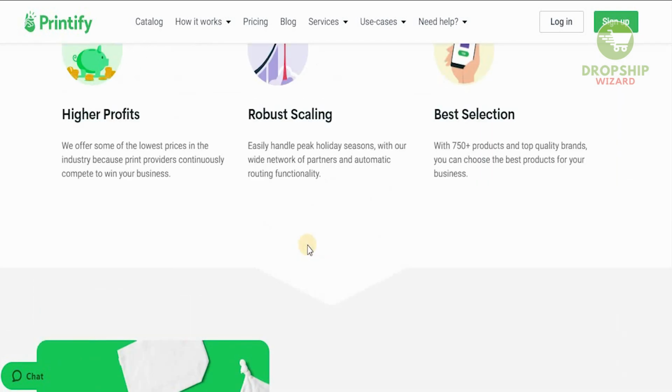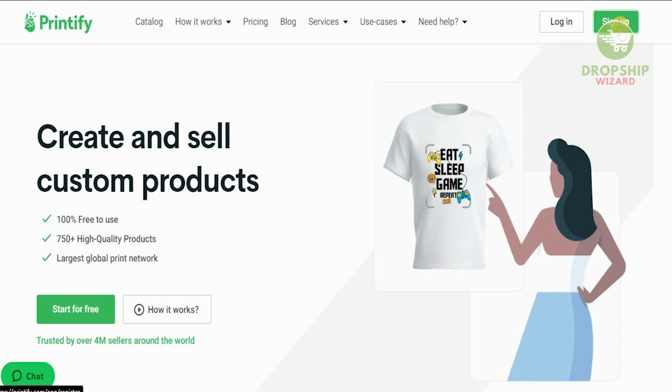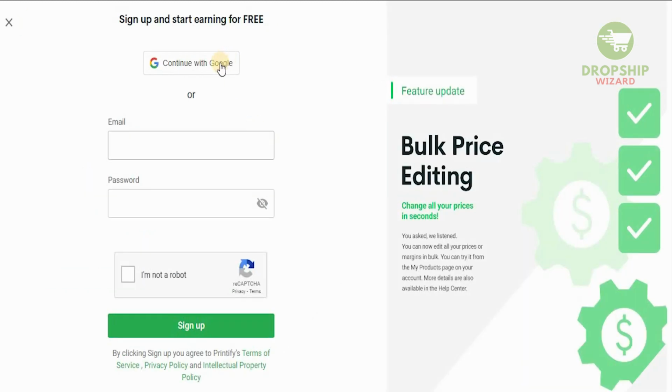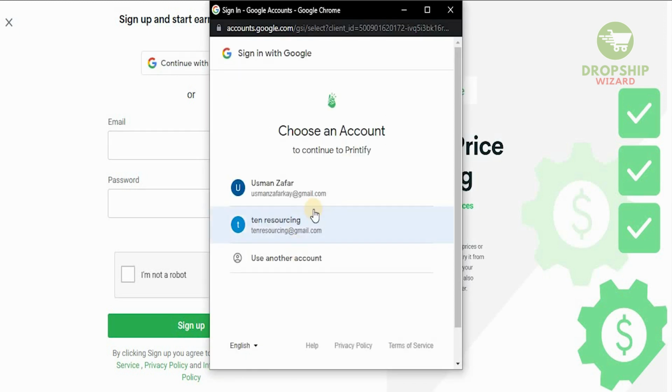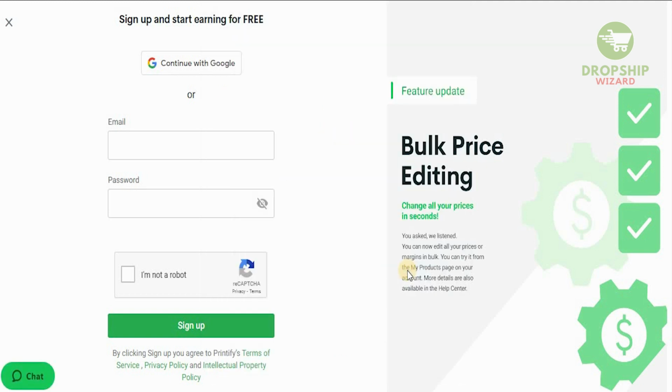Now, if you don't have an account, guys, don't worry. What you need to do is quite simple and straightforward. Go right in the top right hand corner and click on sign up. Once you click on sign up, you'll be able to register your account. You can either continue with Google, which I always go for, or put in your email and password. I'm going to select my Google account, which is also the account that I'm using for my Shopify.